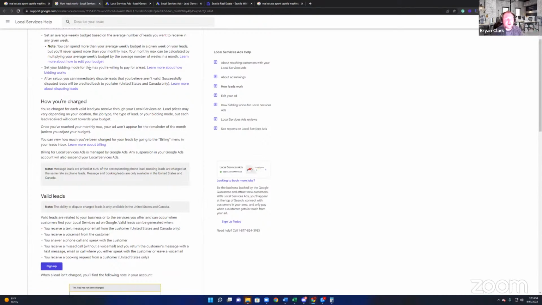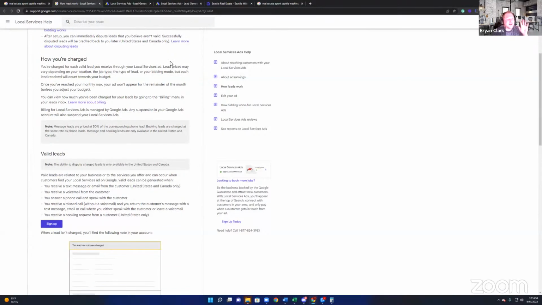So you set your bidding mode for the max you're willing to pay for the lead. After setup, you can immediately dispute leads that you believe aren't valid. Successfully disputed leads will be credited back to you later. And this is in the US and Canada only, so that pertains to all of us that are going to be on here. So how you're going to be charged: you're charged for each valid lead you receive through your local services ad.